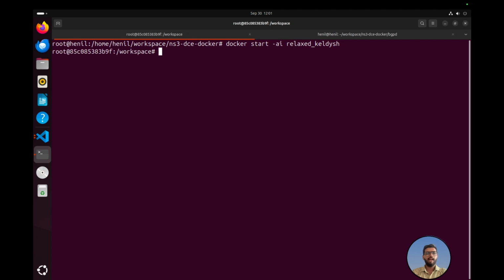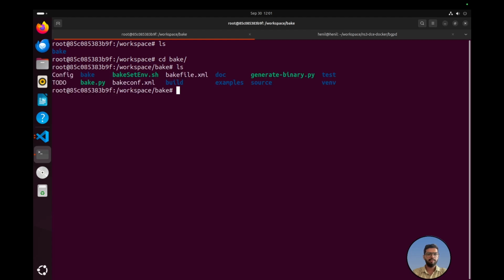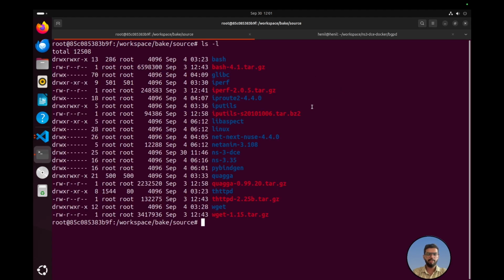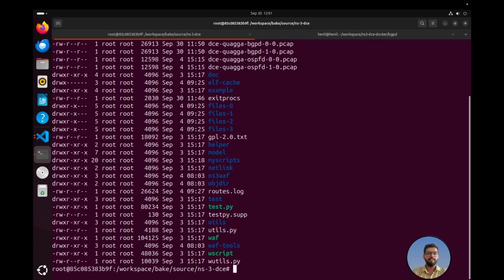With that, we will have bash access to our Docker container, and it contains all the files that we might have installed in our last video. So if we go inside bake, we have source. Now we can clear the terminal and see what files are there. As you can see, ns-3 DCE is installed, and now we can go inside ns-3 DCE and see what files are there. You can see all the scripts that we want to simulate regarding OSPF and BGP will be inside my scripts.